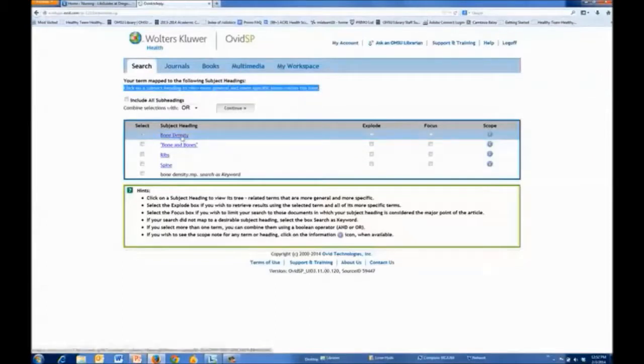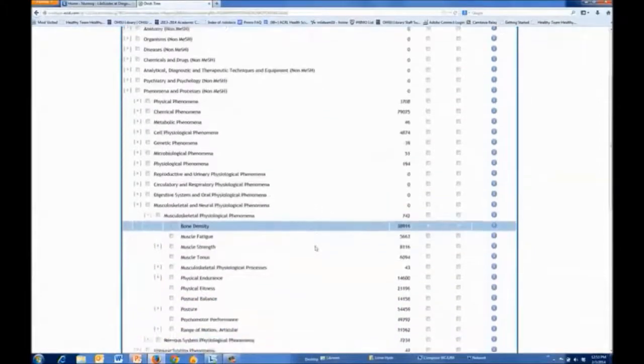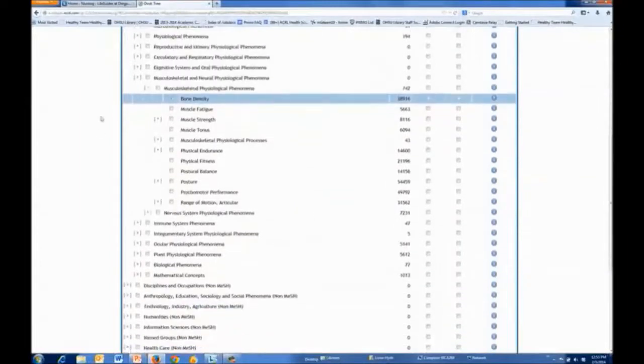So what this does is it shows you how the subject headings are organized, and it will highlight your term in blue. So we see here that bone density falls under musculoskeletal physiological phenomena. It may be that we would want to research that term instead. Or it could be that there are narrower terms that fall underneath our term that we want to include.